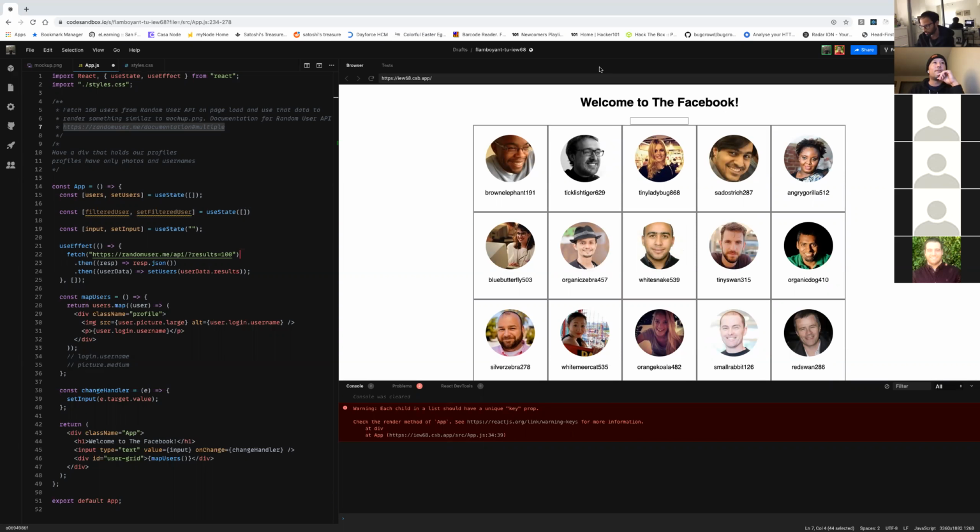On change, we're going to set our input, and what's going to happen is down here, we are actually going to, let me think for 2 seconds. It's been a while since I've created a search function. Okay.